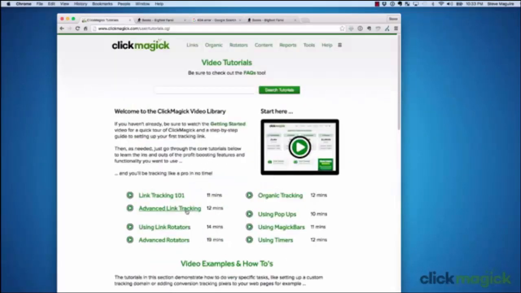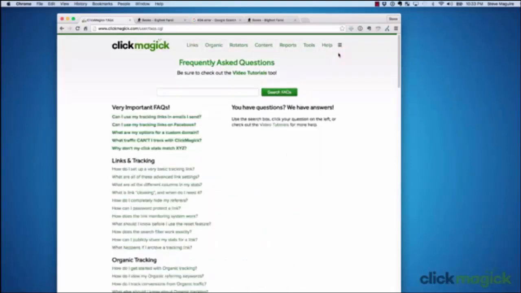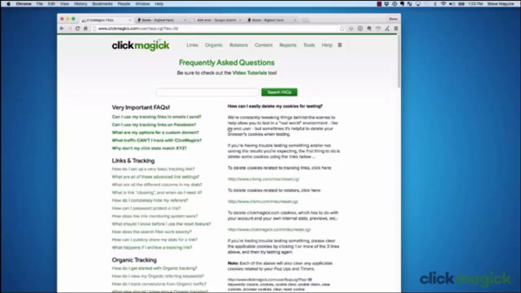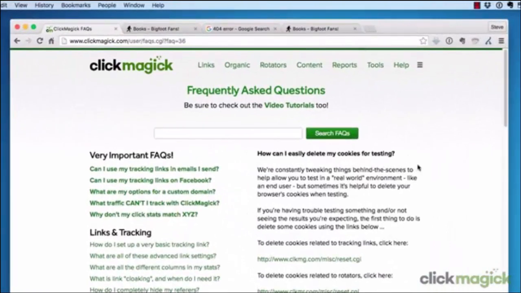We're going to go back up to the Help menu. We're going to click FAQs. We're going to enter the word testing. We're going to hit Search FAQs, and we're going to go down to the item that says, how can I easily delete my cookies for testing? So go ahead and click that. This is going to bring up the FAQ. You can go ahead and read this, but what we're looking for is right here.